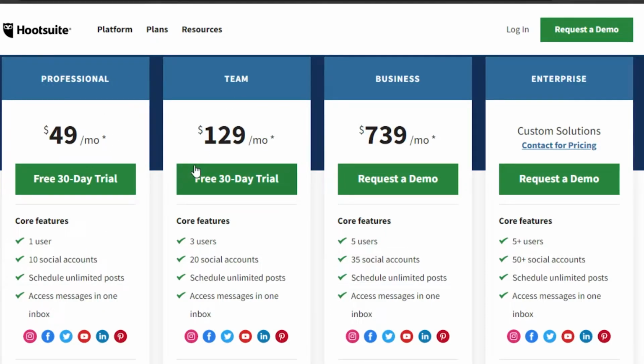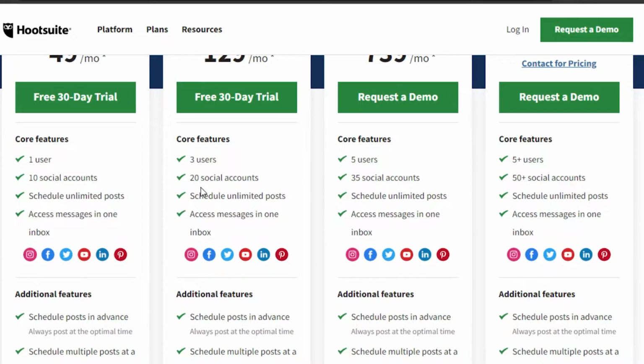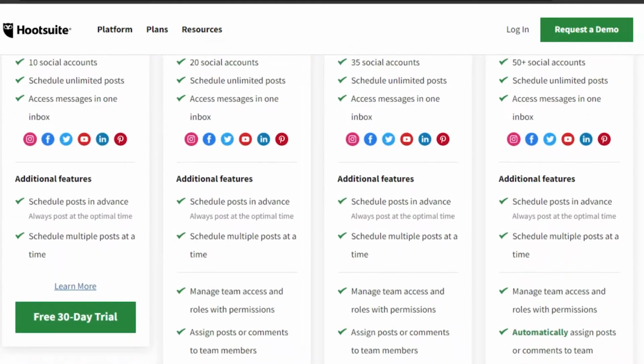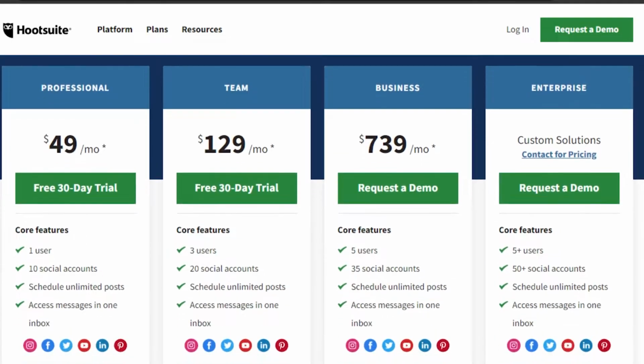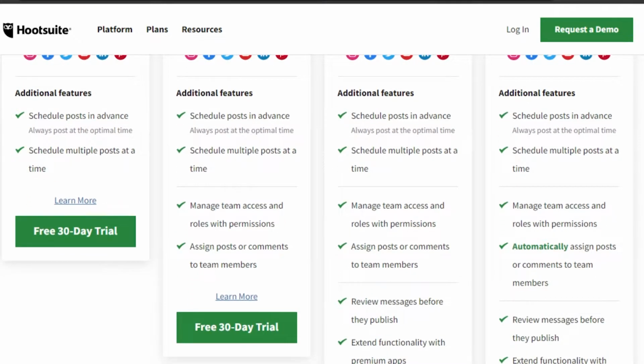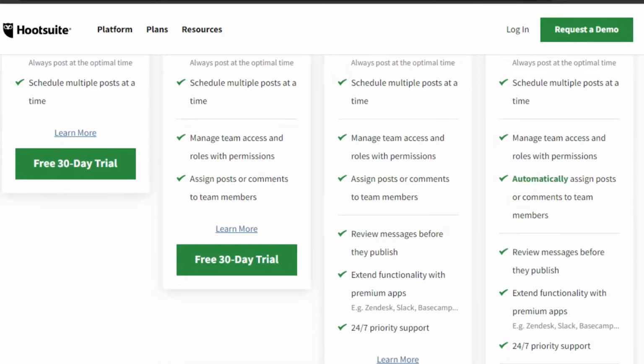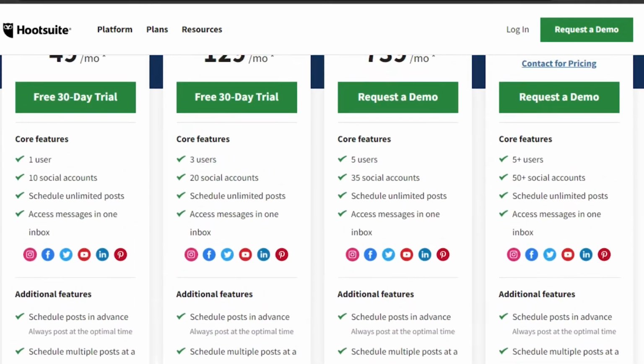Then we have a team plan, which is going to be $129 per month. The core features are that three users are available, 20 social media accounts. And then additional features include schedule multiple posts at a time, manage a team, assign posts and comments to a team member. Then we have a business plan, which is going to be $739 per month. It is 5 users, 35 social media accounts, and then we have schedule unlimited posts. If we talk about the additional features, then you will be getting review messages before they publish and extend functionality with premium apps. You will also get 24/7 customer support.